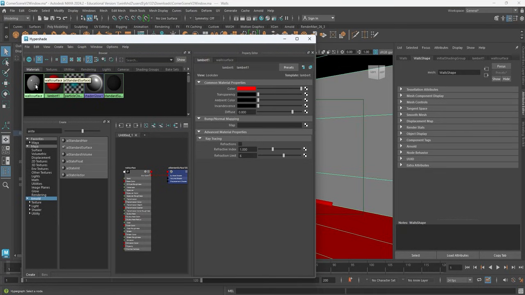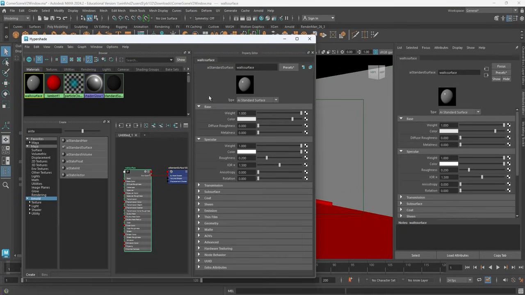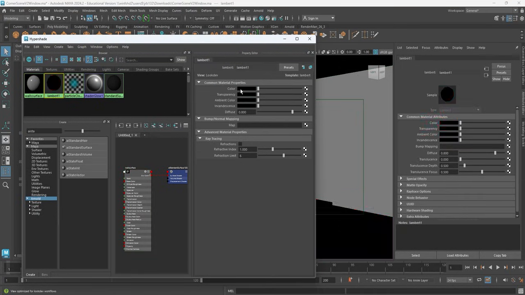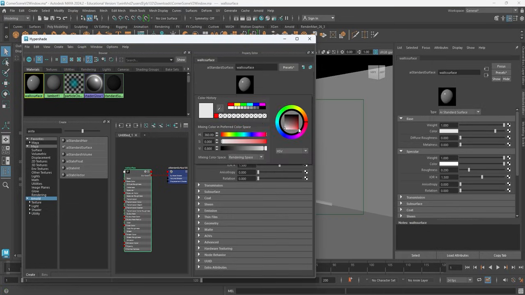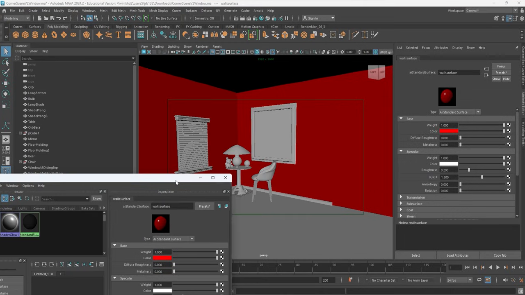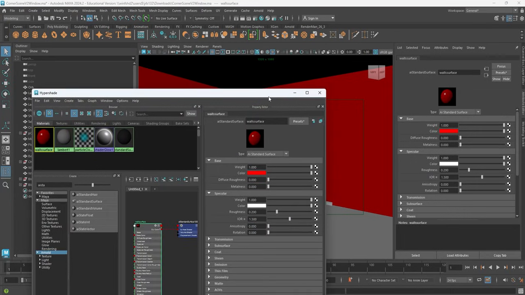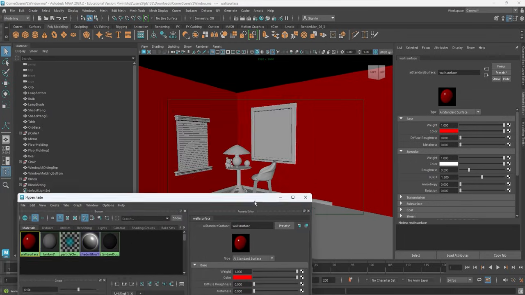Oh, that's not the Lambert. Let me do this. Okay. Actually, change the color of the Lambert. All right, so walls surface, change that color, red. There we go, okay. It's not gonna end up being red maybe, but at least I know it's on here.